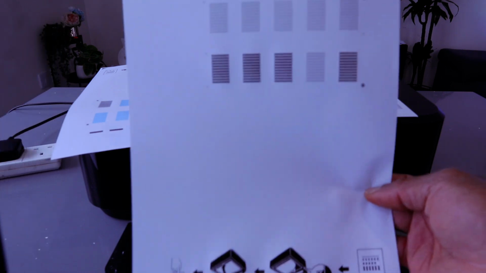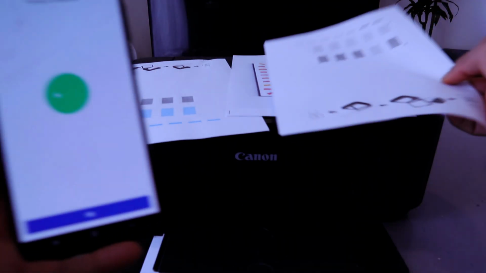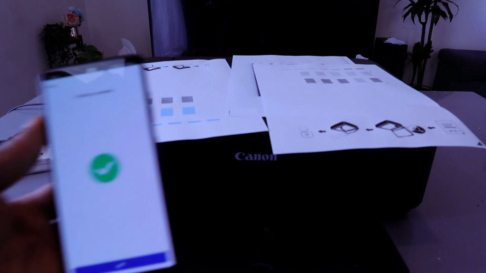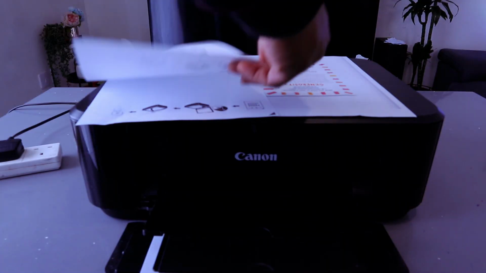There we go. So this is the document we printed out black, and printing is completed. We printed out this one single page color, single page black, double-sided colored.